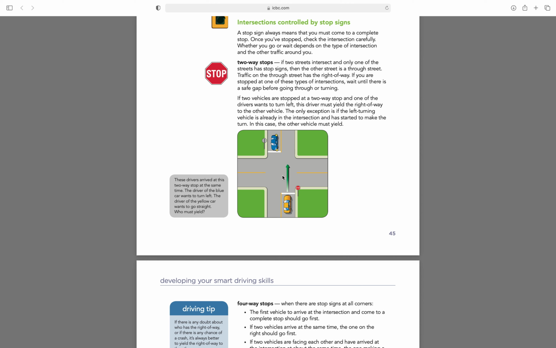So basically, if you were just going to go straight, but then this person wanted to turn left, you would have the right of way because yours is a simpler maneuver, right? You're just going straight, whereas they want to go across all the lanes of traffic. So in that situation, the person that's going straight through would have right of way and the person turning would have to wait.